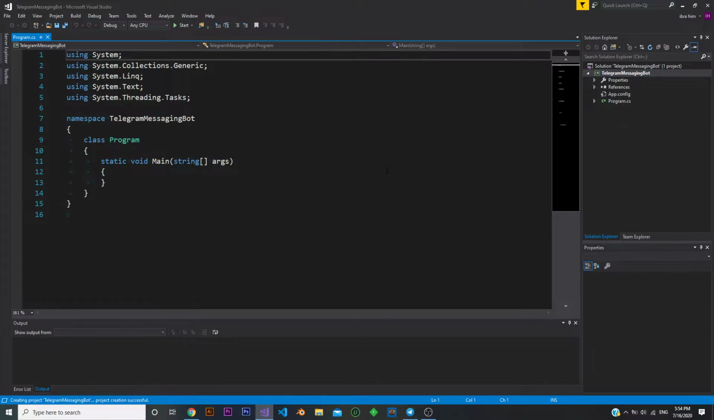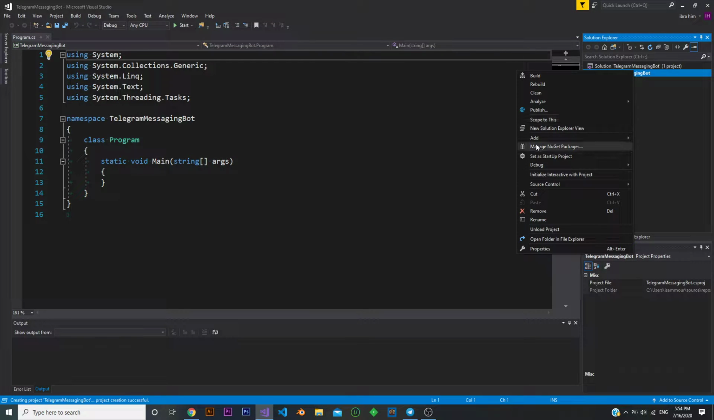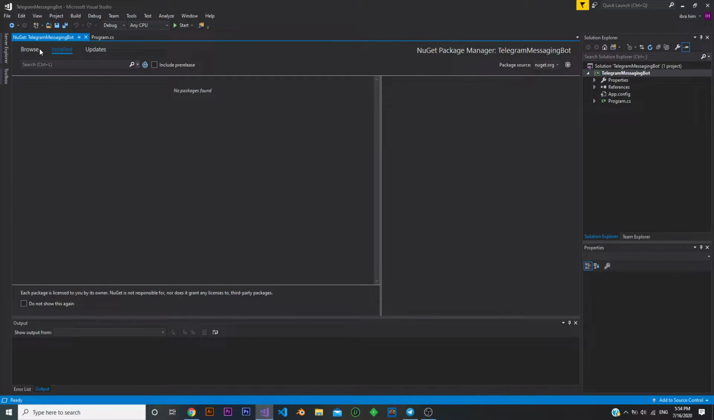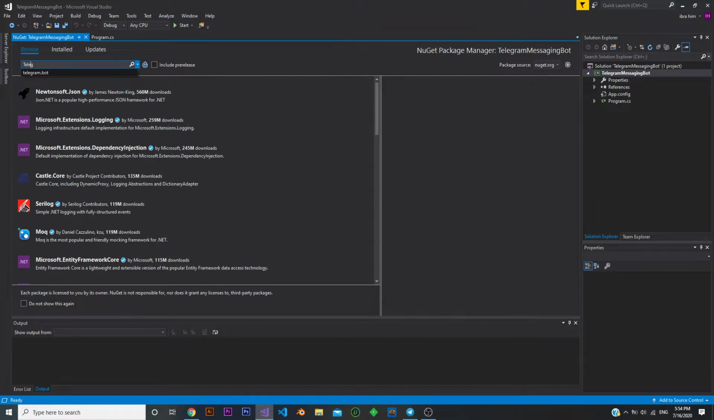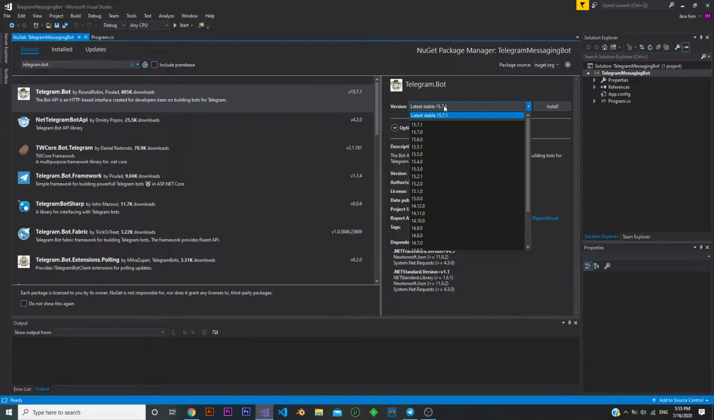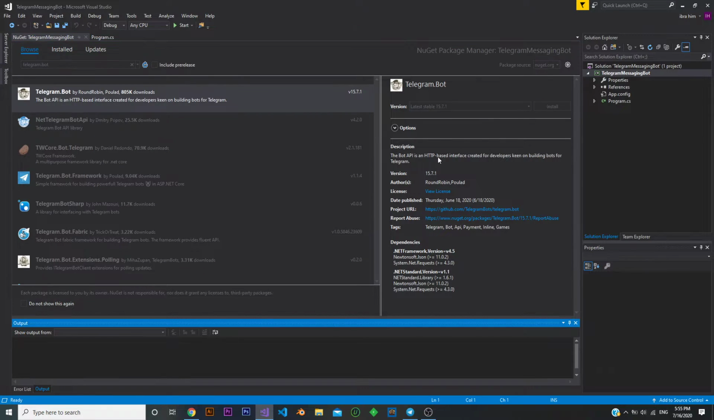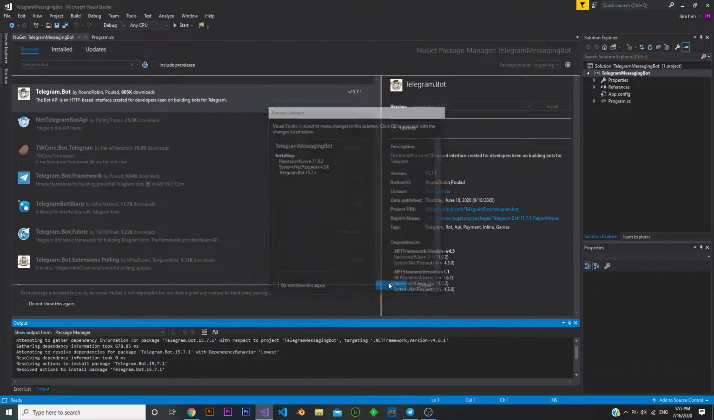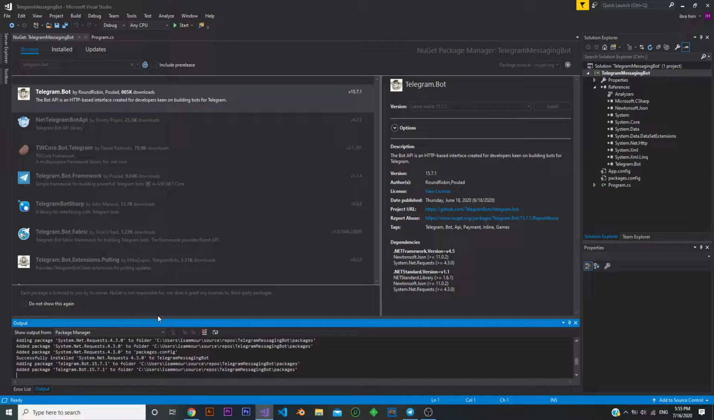So first things first, we have to add it: manage NuGet packages, browse, telegram.bot. I have it in my history. The latest stable version is 15.7.1. Of course, if you're watching this video later, you might find a newer version. It's okay, download the newer version. Okay, I accept. So it's downloaded now.